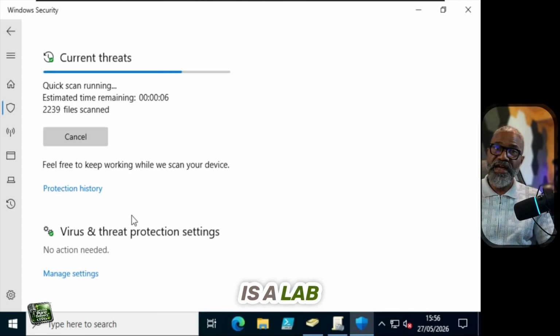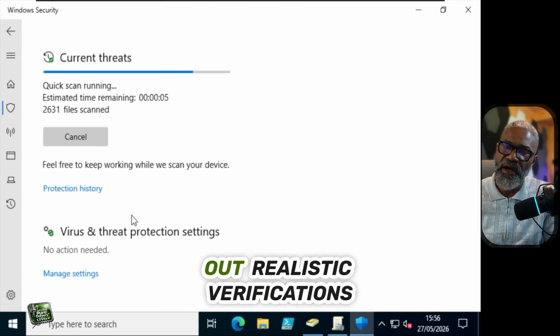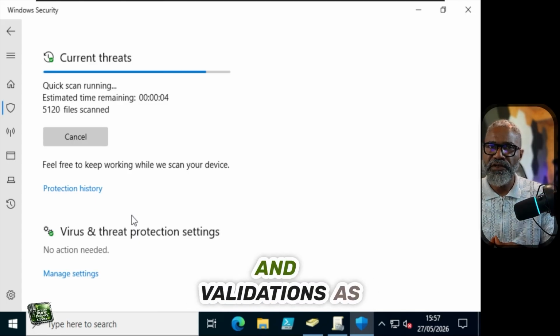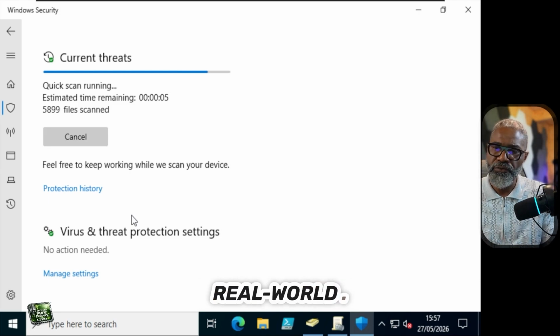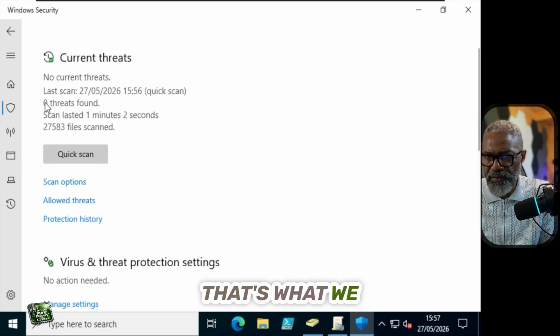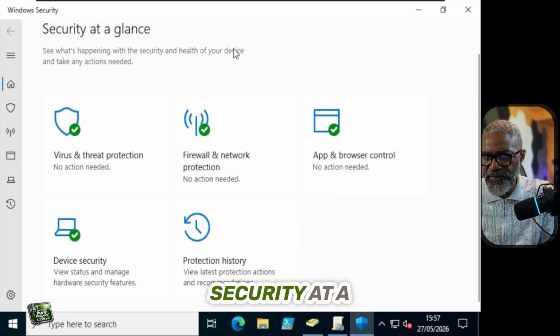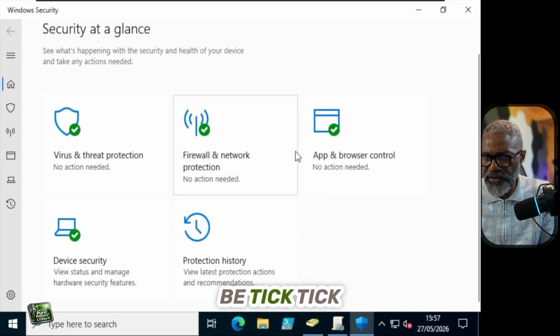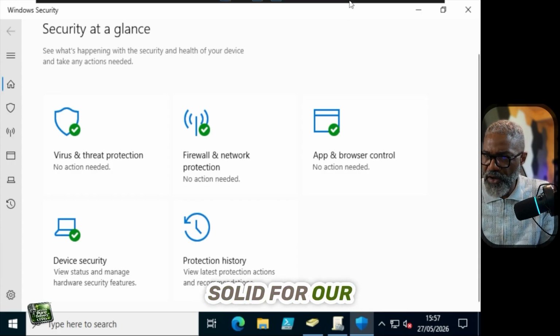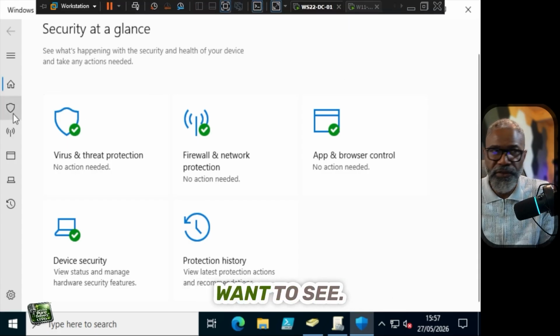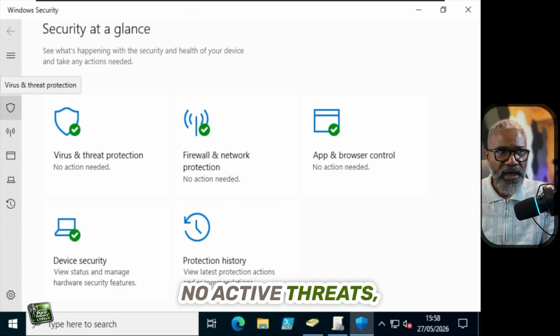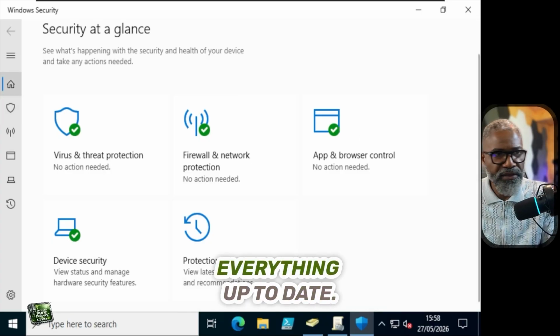Just because this is a lab doesn't mean that we shouldn't carry out realistic verifications and validations as we would in the real world. So that's all done. That's what we want to see: 0 threats found. We go back, everything should be lighting up in green. Again, this is what we want. Security at a glance, everything should be tick, tick, tick. And that's solid for our domain controller. Active protection, no active threats, last scan, everything up to date.